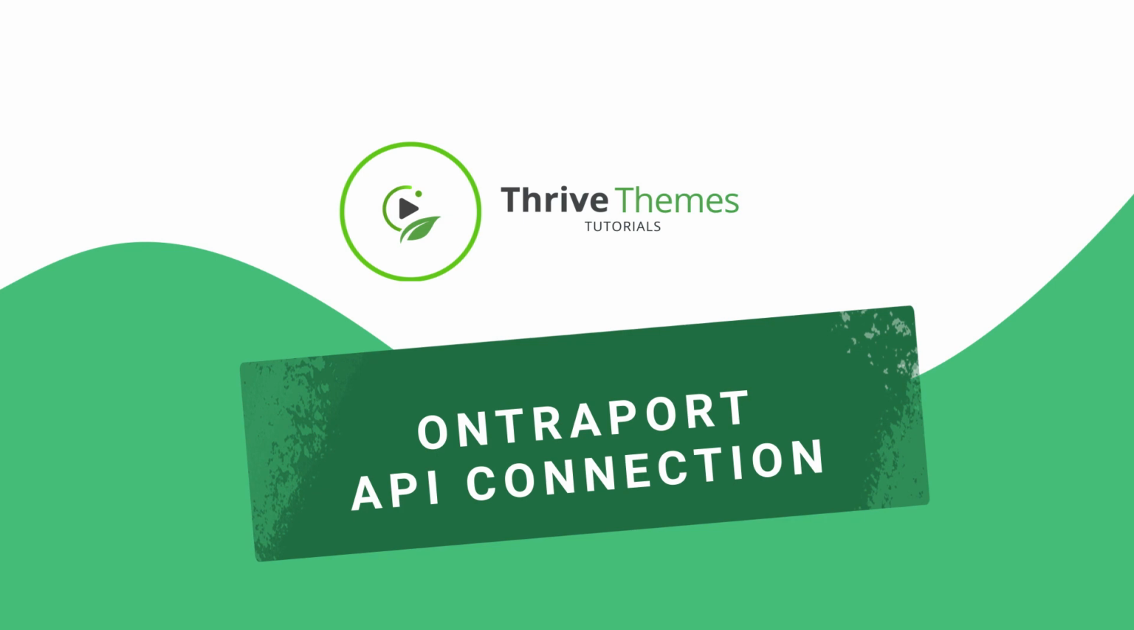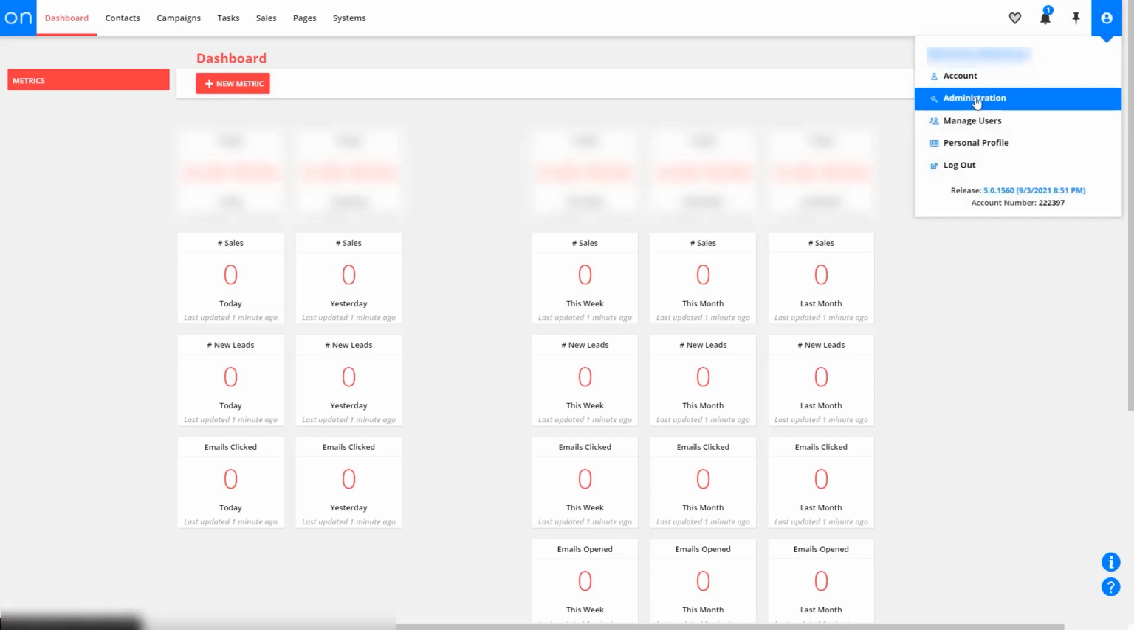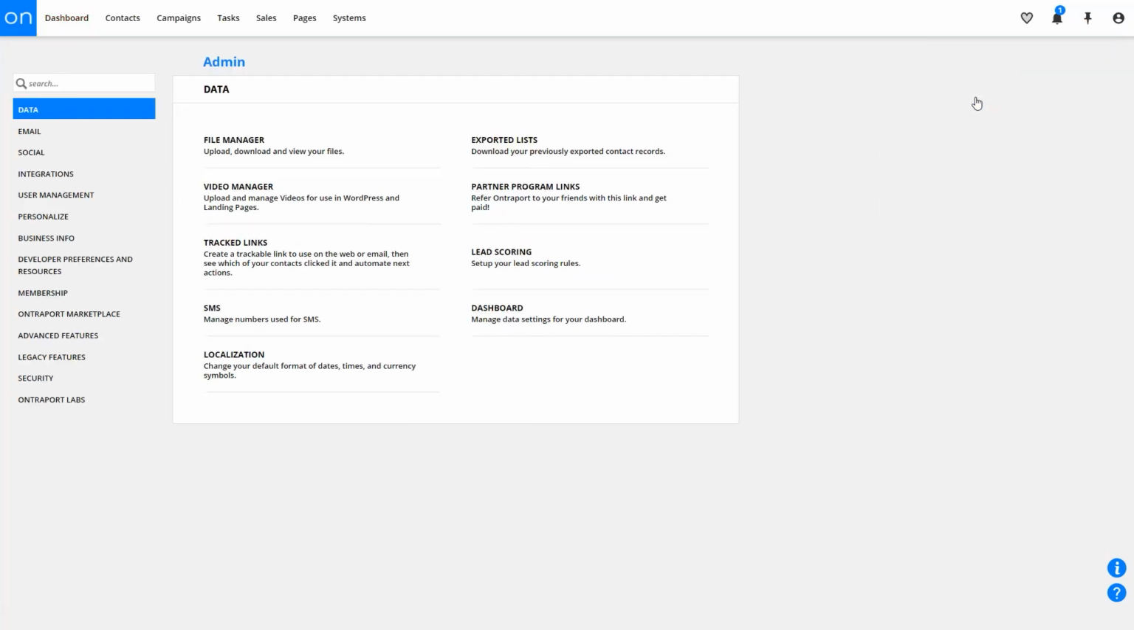Welcome to this tutorial in which we're going to see how you can connect your Ontraport account to the Thrive Team's opt-in forms. We will be needing some API details for this connection to work, so first things first, I will log into my Ontraport account in order to get them. Here in my account, there's a dashboard, and what we're going to do is click on this avatar icon and then click on administration. Now on this page, look for the integration section and select it.